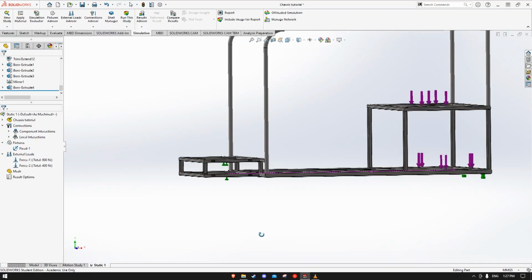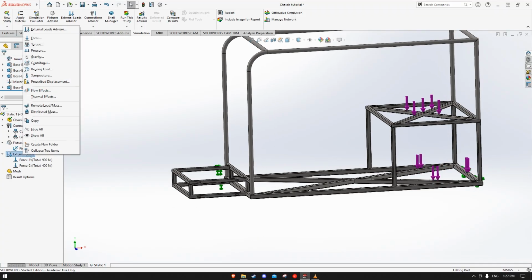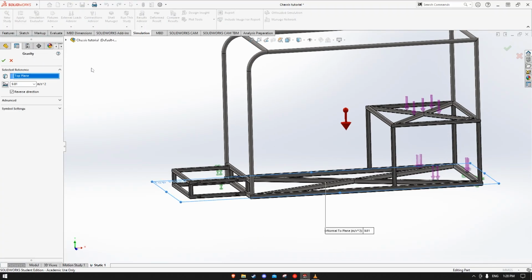Next, we need to add the gravitational force. So right click on external loads again and select gravity. For the static case, we only need to add the gravity because the chassis is not in any dynamic case, so we just add the gravity and just make sure it's pointing downwards and just click on OK.